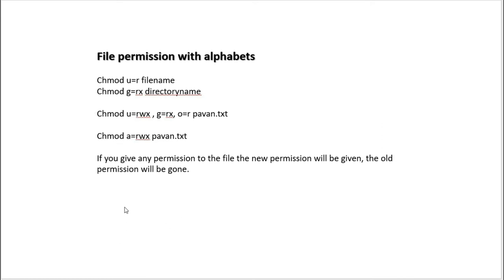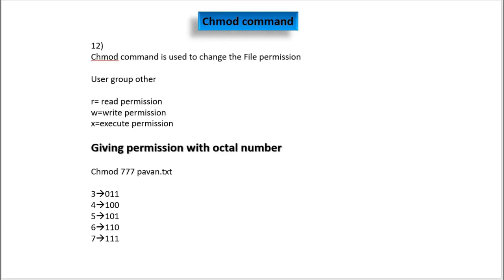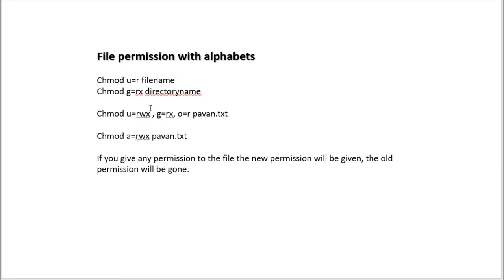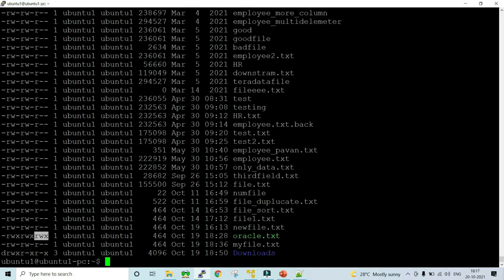All right. Now whatever permission you give to that particular file, the old permissions will be replaced with the new permission. These are the two methods by which you can change the permission of the file. This is with the octal number and this is with the alphabet, right? Now let us change the permission with the alphabet as well. If I give chmod and only type u=r, that means I'm only giving read permission to users only, others I'm not giving any permission.